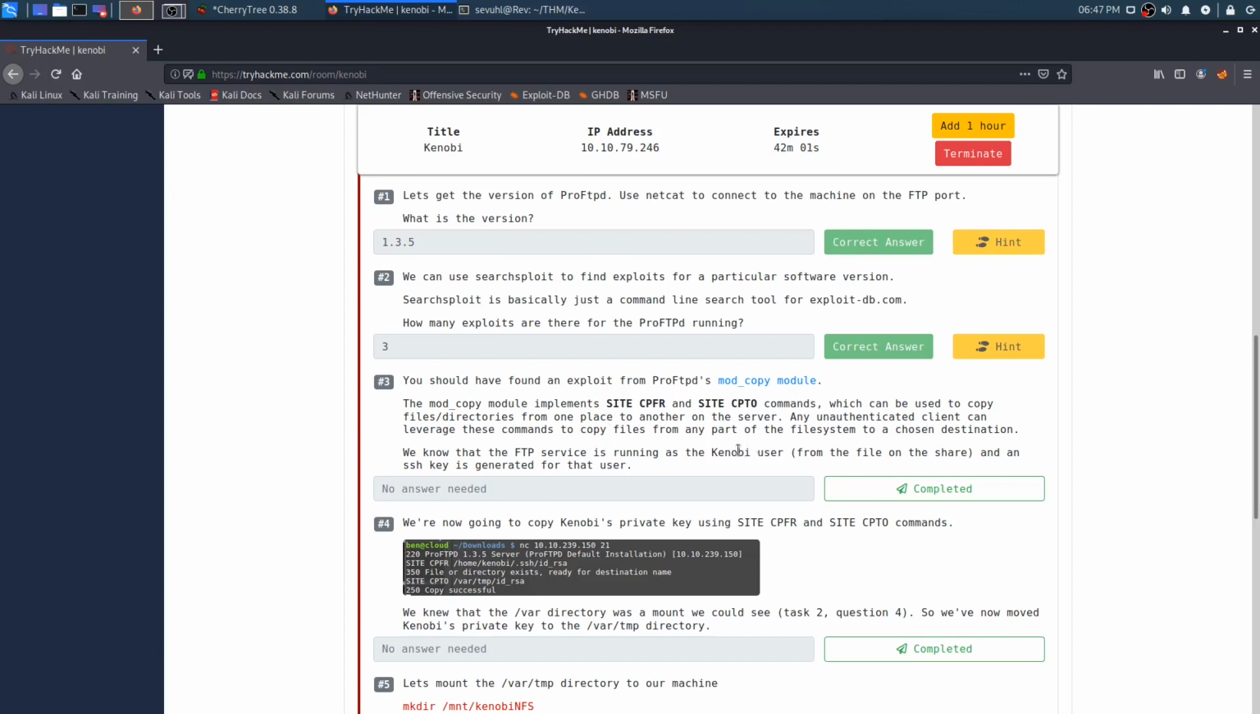Any unauthenticated client can leverage these commands to copy files from any part of the file system to a chosen destination. We know that the FTP service is running as the Kenobi user from the file on the share, and an SSH key is generated for that user. This is correct. No answer needed here, so we're good there.